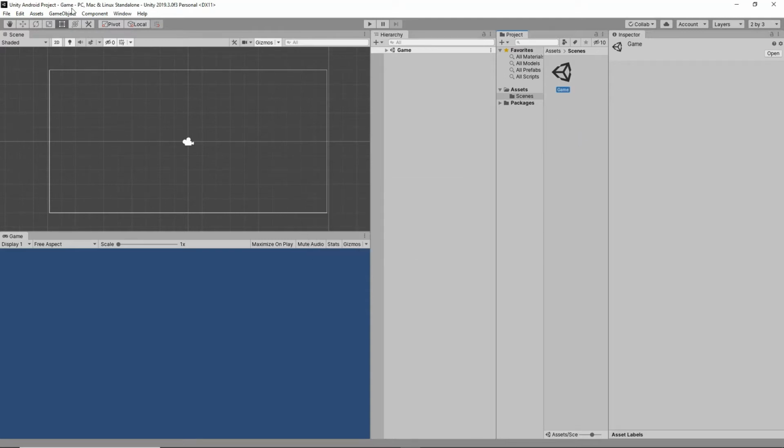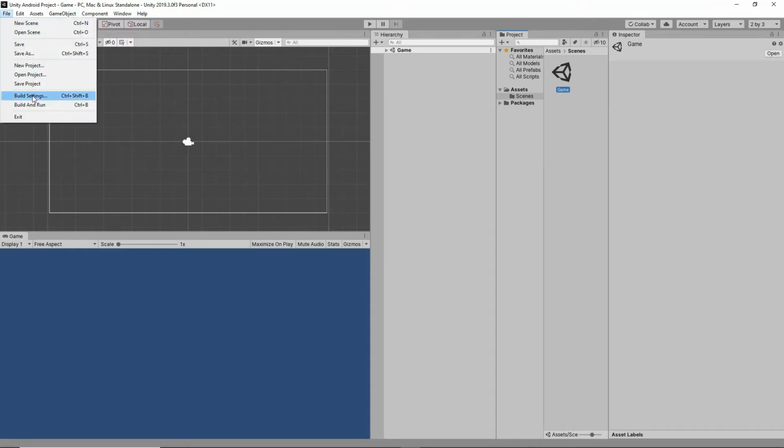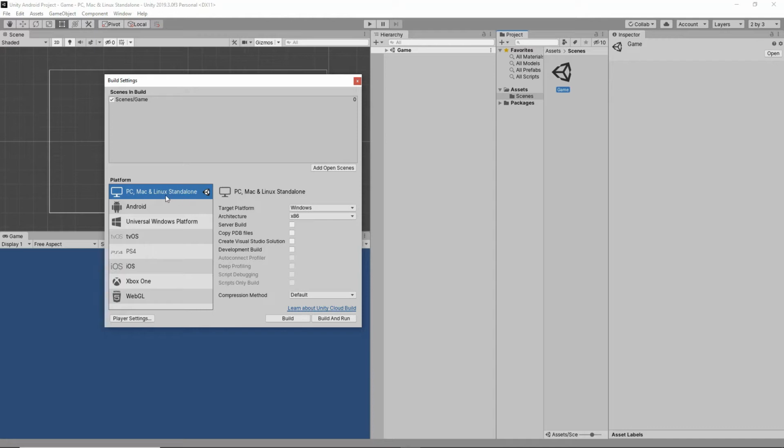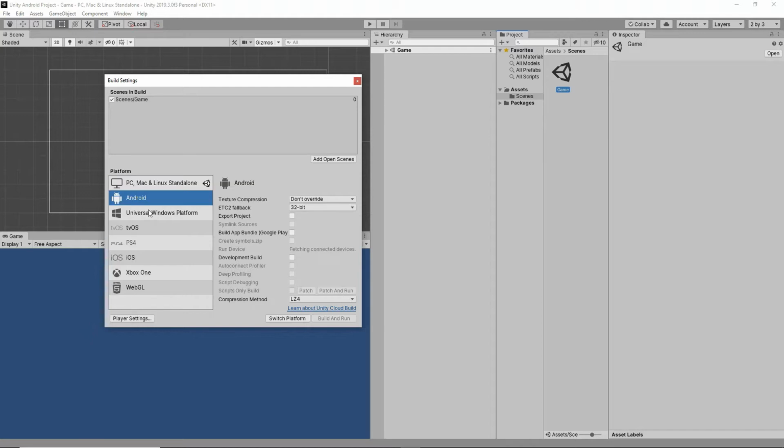Now we're going to go to File, Build Settings, and as you can see, currently our platform is set to PC, Mac, Linux Standalone. But we want to build for Android devices. So for that, we need to select Android. If you didn't install the Android components while installing Unity, then you will not be able to do this. So now select Android and simply click on Switch Platform.